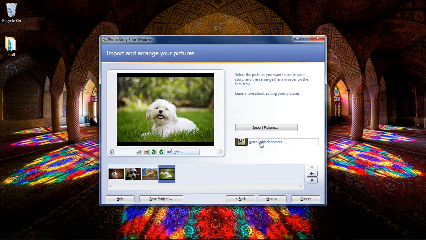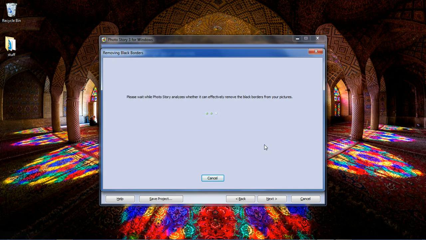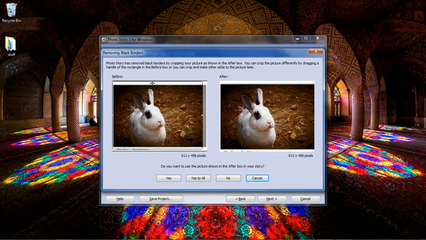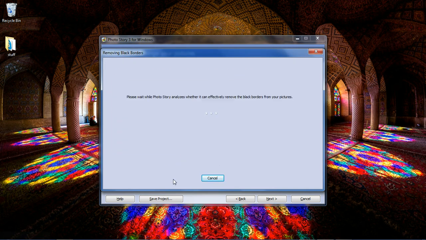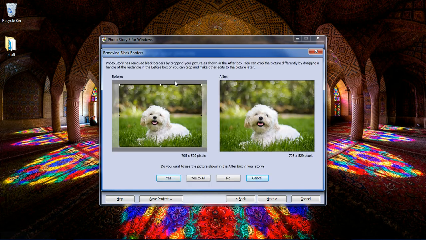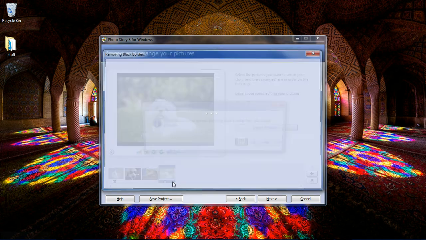After you import pictures, this Remove Black Borders button will come up, and you should use it if you don't want those black lines along the top or bottom of your images. So, yes. And you can really see it with this one. So what it's going to do is zoom in only there and cut out the black bars so you see the whole thing.